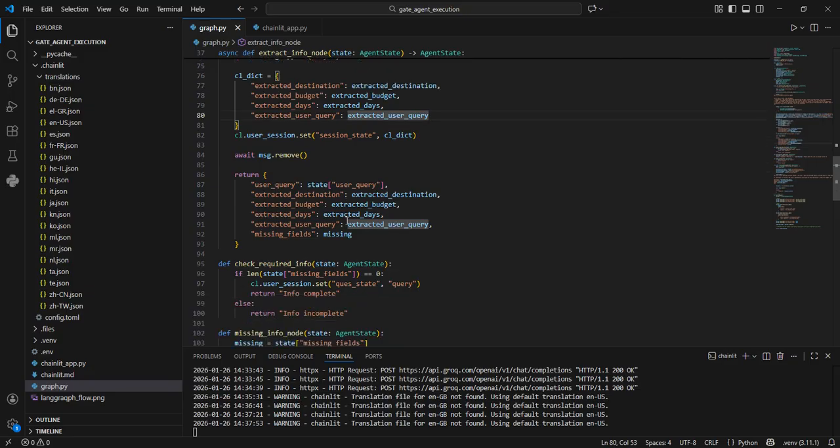And then what will we return? We will return the user query. We will return the extracted destination. It can be null also. It can be an extracted value also.